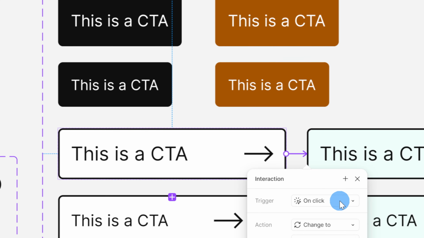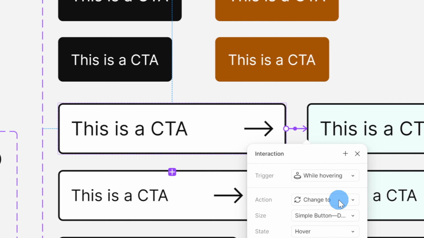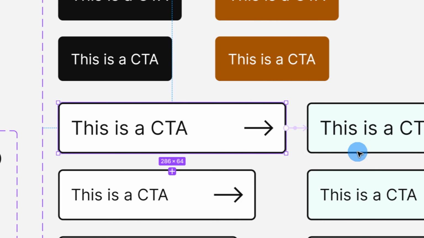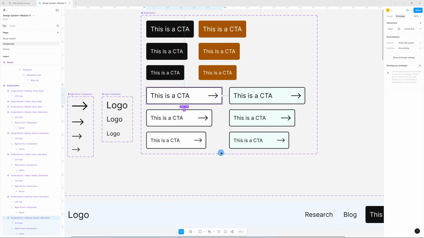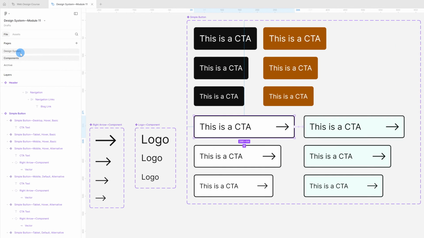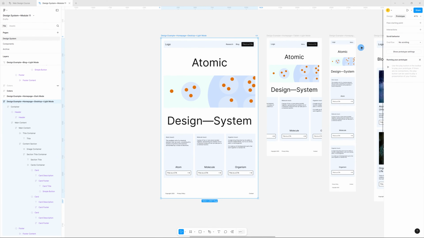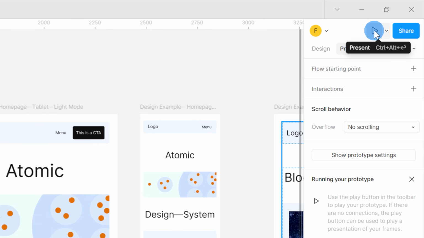And then we change the trigger to while hovering. Now we can close this, and let's see if it's working. Let's go to this page. And then while we have this frame selected, we click on this play button again.